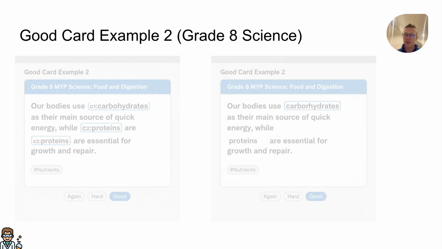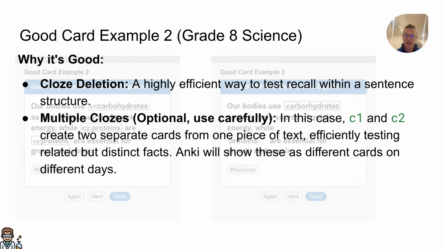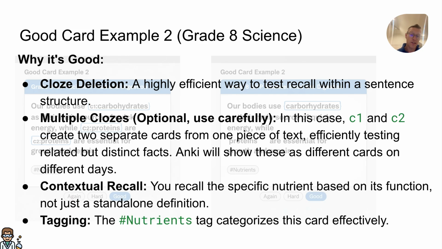Let's go on to why it's good. Well, it's a cloze deletion. It's a highly effective way of testing recall and sentence structure. That's why we like doing them. It's got multiple clozes. I've just mentioned we've got C1 and C2. It'll make 2 separate cards. So you've only got to make one bit of text, and you've got multiple things that you can be tested on different days. We've got contextual recall. So we're trying to recall a specific nutrient based on its function, not just a standalone definition. And we've got a tagging thing going as well.